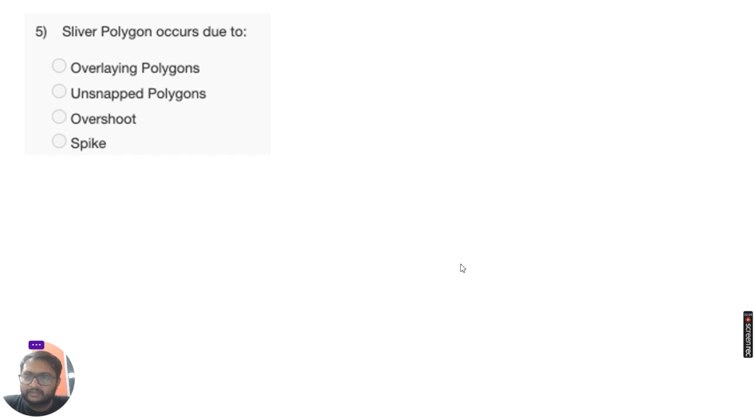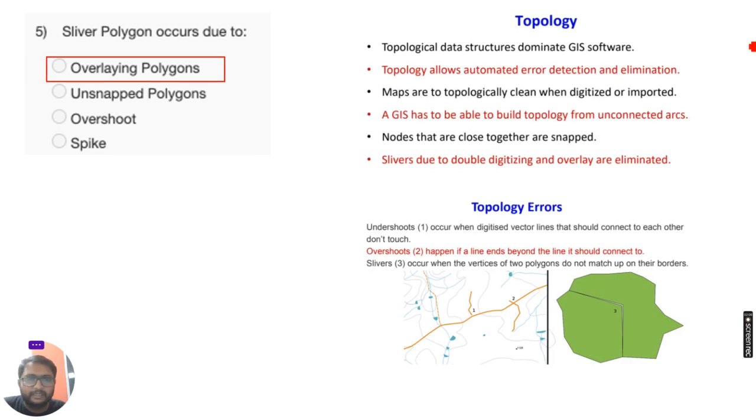So the next question is, sliver polygons occur due to which of the phenomena? Overlaying polygons. Yes, so there is an issue with overlaying, and because of that it will happen. Also, slivers occur due to double digitizing, where we digitize two times, so it might overlap two different polygons, and because of that this issue occurs.